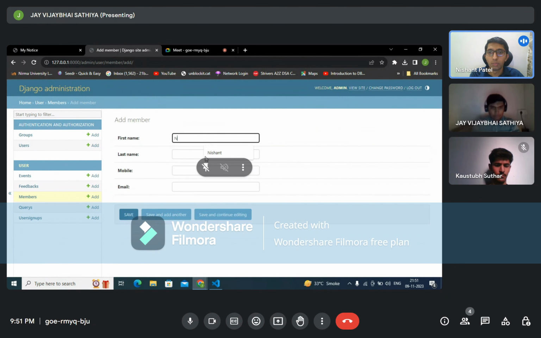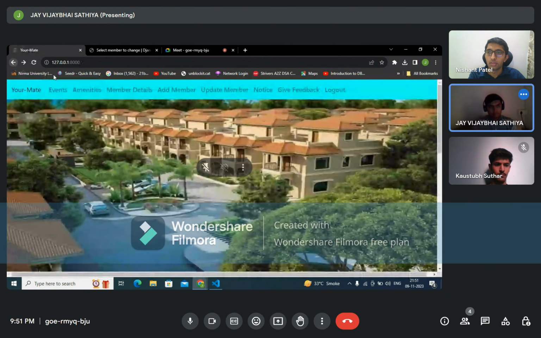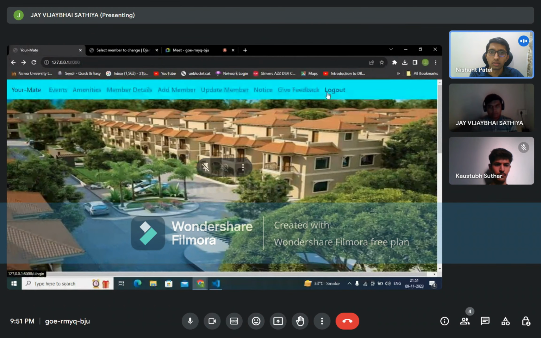Again, the admin can also add a new member. So here we are adding Nishan Patel. Now Nishant is added here. So this is the admin console. This is all about our project.